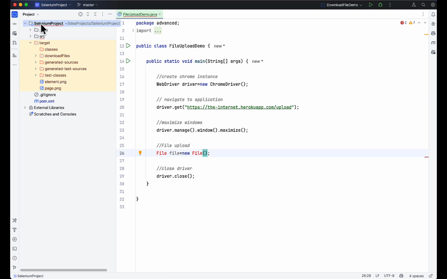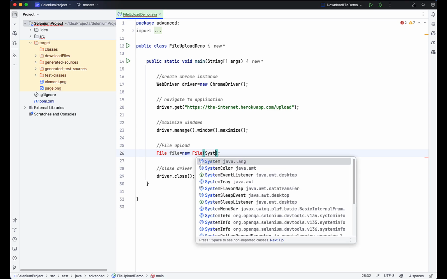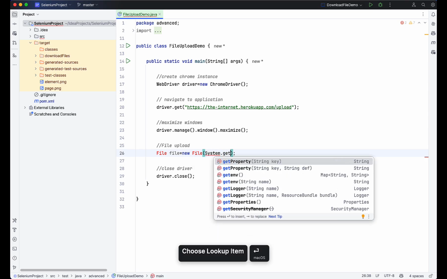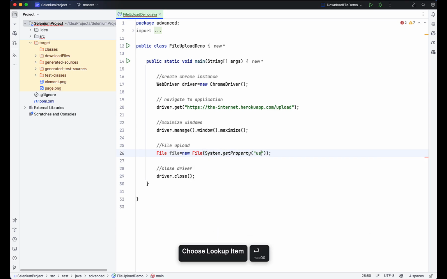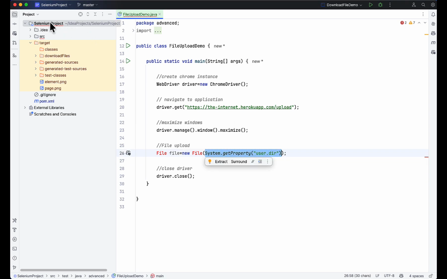So how to get the current working directory in Java? You will use System.getProperty in brackets user.dir. This will give you the current project directory. Never hard code the path like C drive, D drive, because if you move your project to a different location, that path will not exist and your test will fail. So always dynamically get the project directory path.